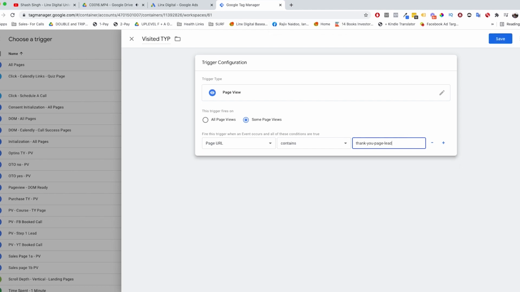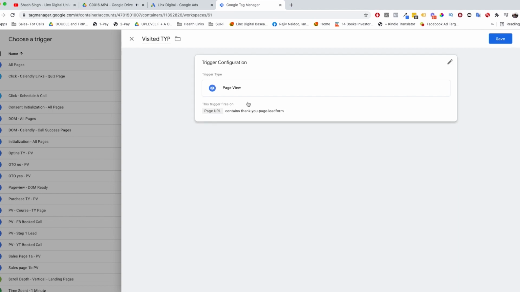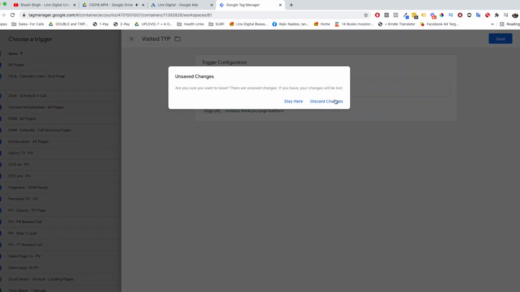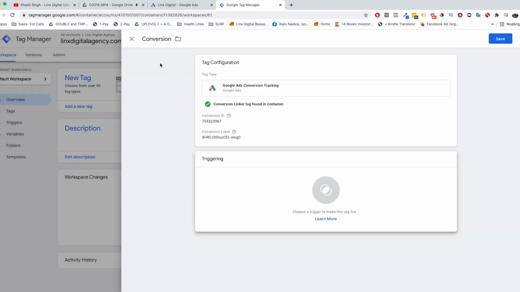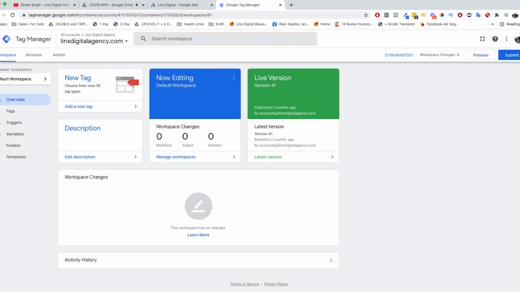Now, obviously, I'm not going to save this because, as you can tell, we have a pretty complex tracking system. I don't want to mess it up and get my tracking guy angry at me, but you get the idea, right?